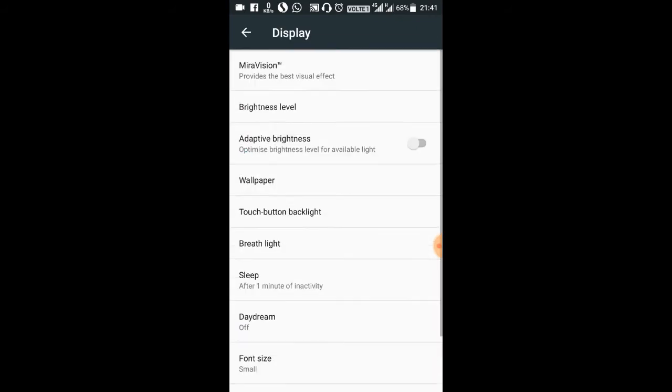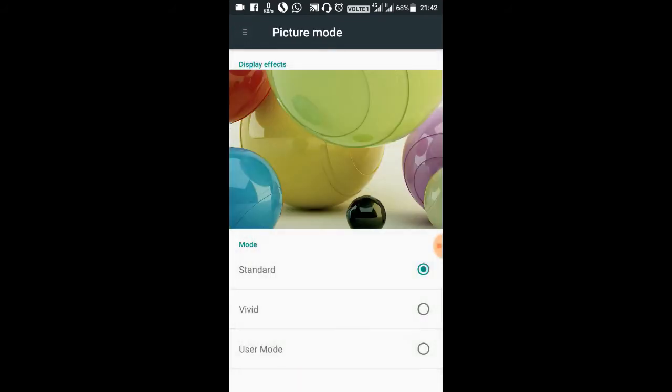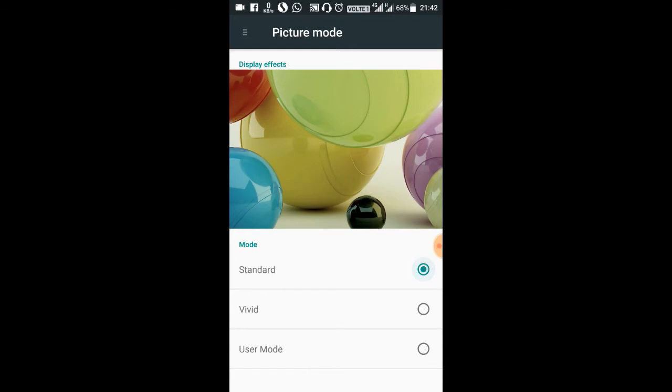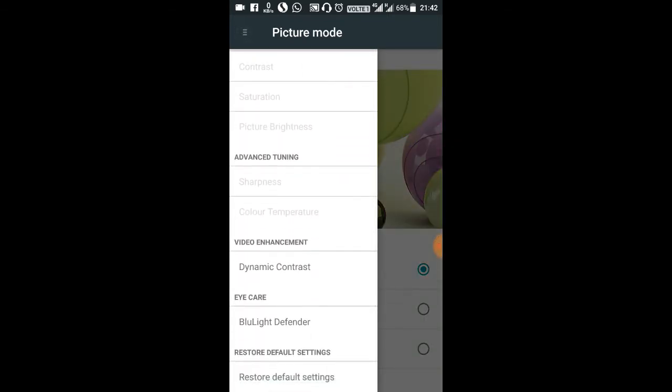Now the display, again, it's a 5.5-inch HD display, and with Mi Vision you have the option of customizing the picture mode: standard, vivid and user mode. With user mode you obviously get an option for your contrast, saturation, brightness, based on how you'd like to set it. I'd like to leave it on standard, and I'll take you through a few other options that are available, like the dynamic contrast.